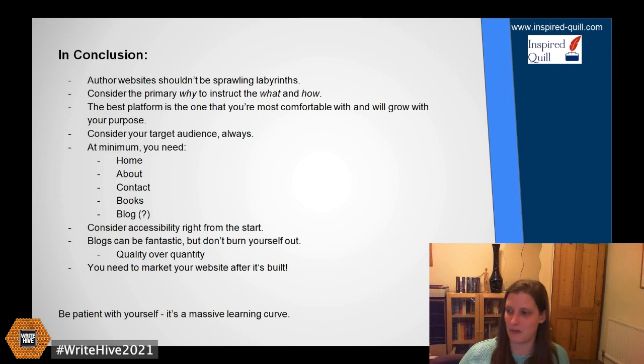So I need to upload this image, so crop it to the right size, condense it, put the alt text on, put the description on, put it on the site, make sure that it's got the right contrast, etc. Blogs can be amazing, but don't burn yourself out. So quality over quantity any day of the week.